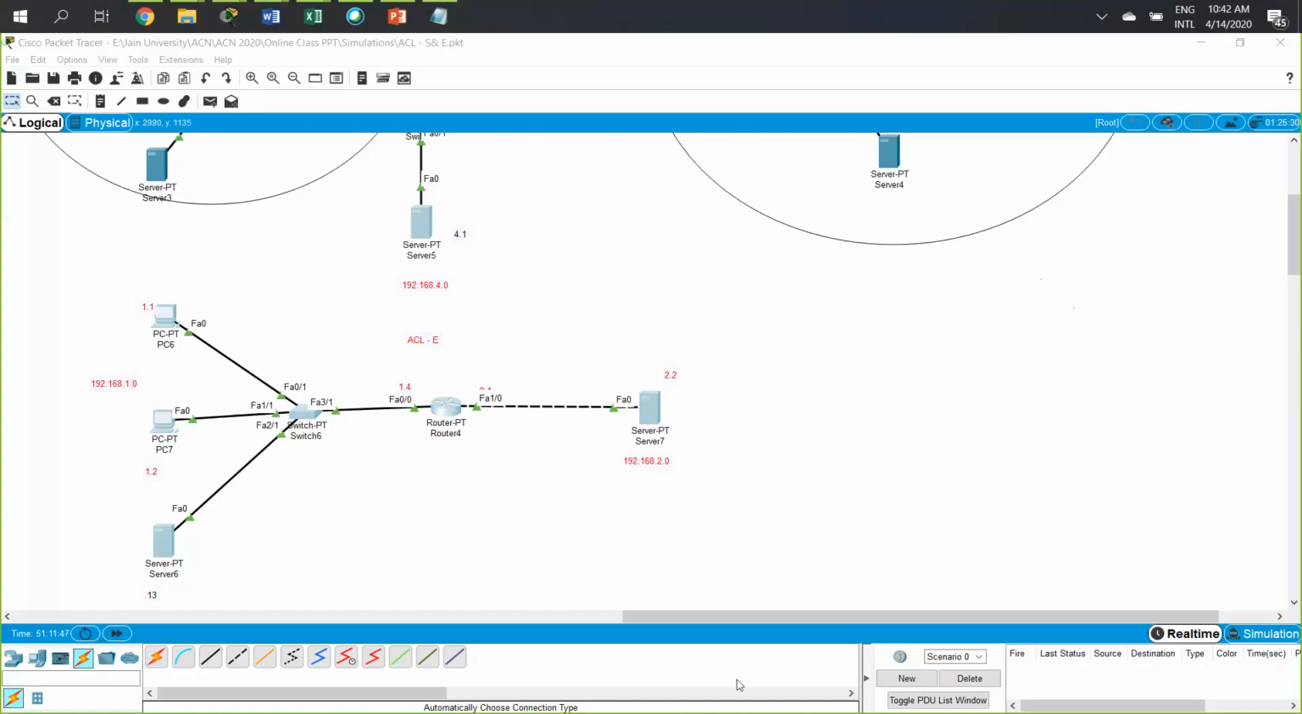Any other queries? Sir, what if we wanted to block a particular PC in a particular network, let's say in 192.168? If you wanted to block a particular PC in a particular network, that we can do using a standard version. That's what we have done in the previous example. Hope I have answered your question, 002.